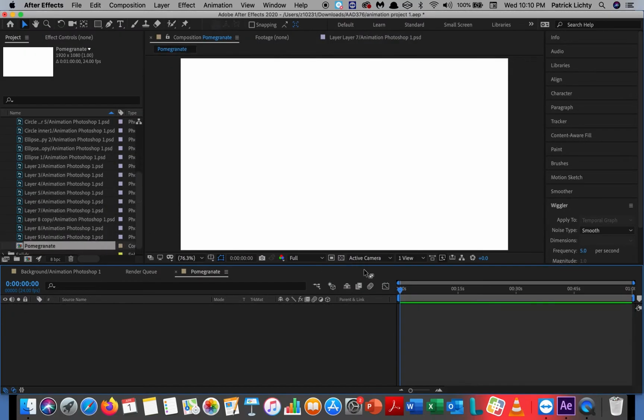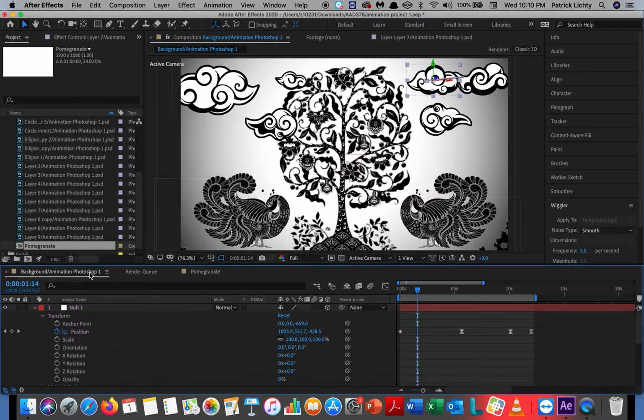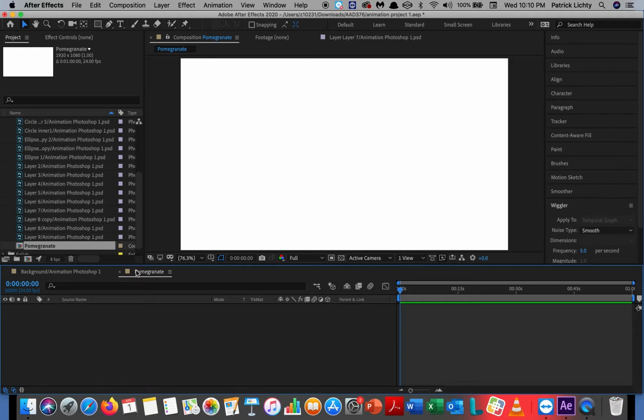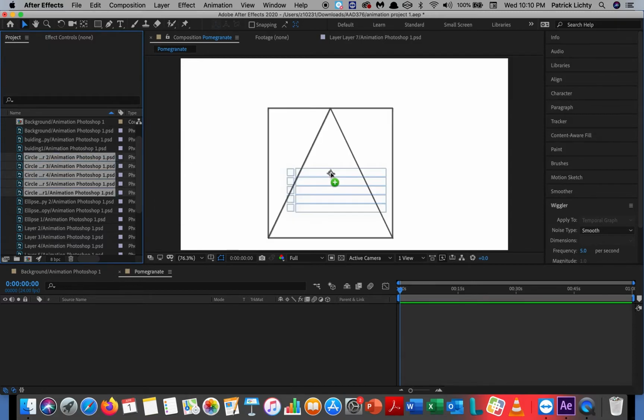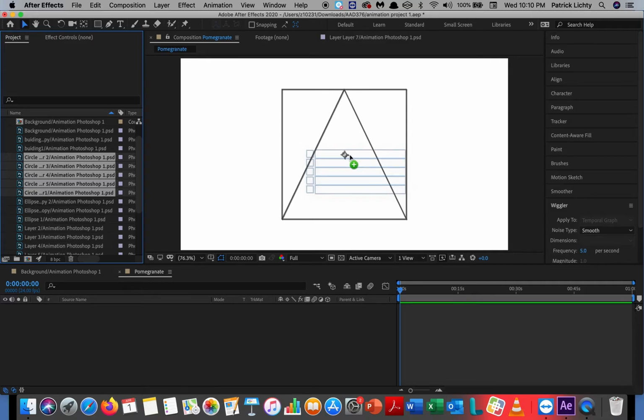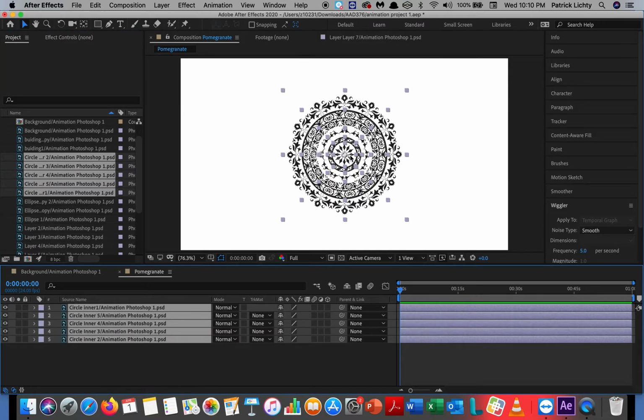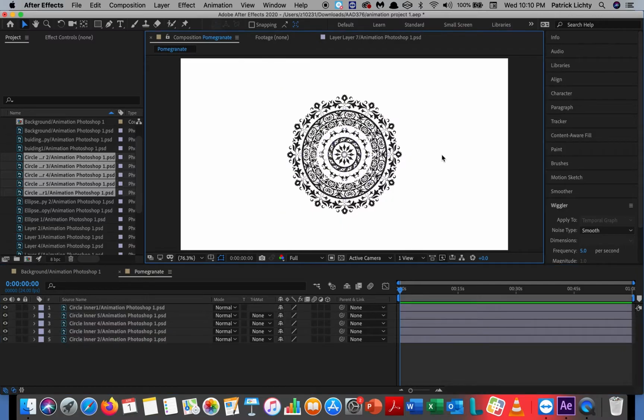Okay, so notice here, I want to get rid of this render queue, but notice I've got Pomegranate. So I'm just going to go up here, and all these circles are the parts of my pomegranate. I'm going to drag all 5 of these in because I had them all set up in pretty much perfect alignment.